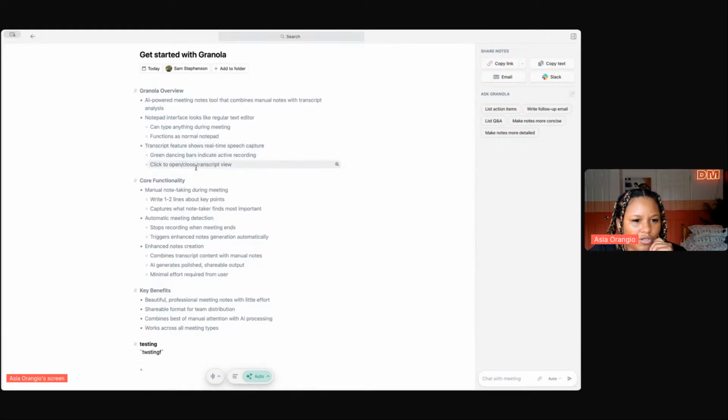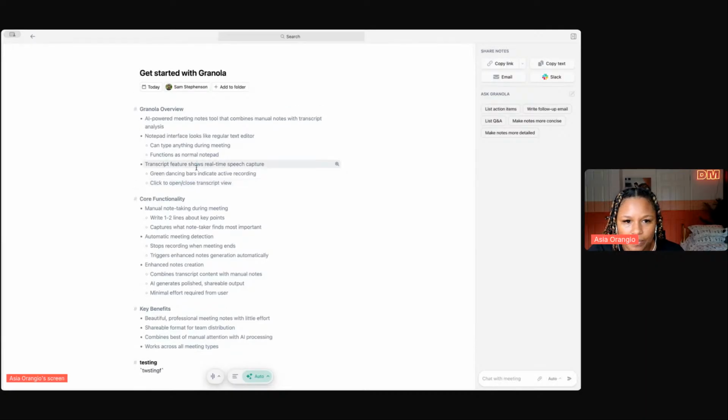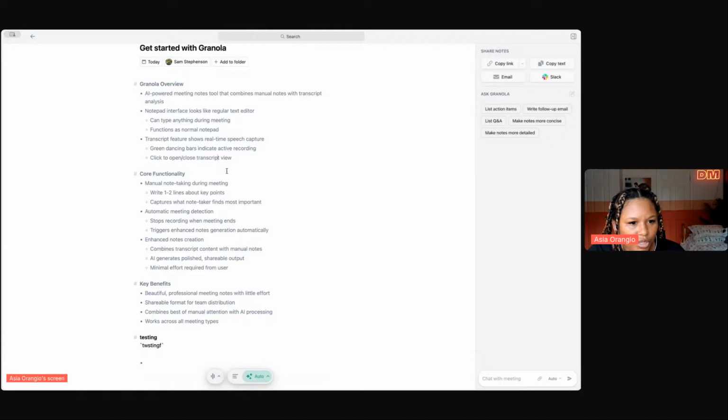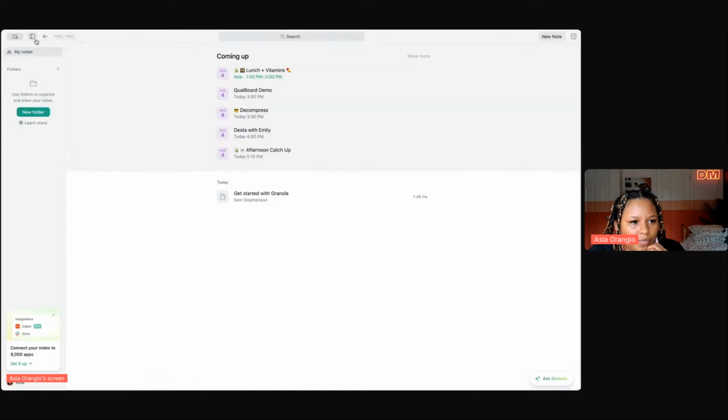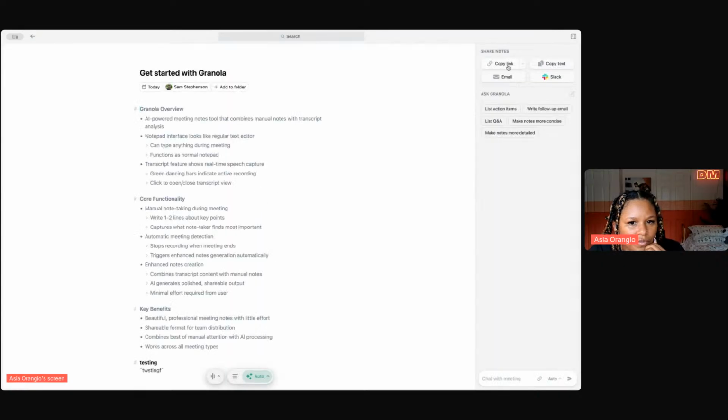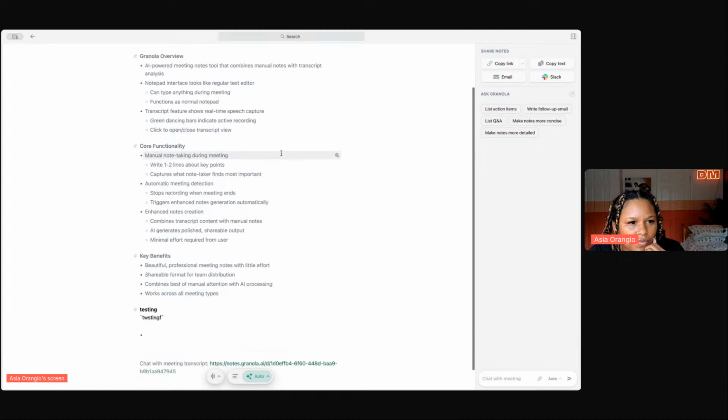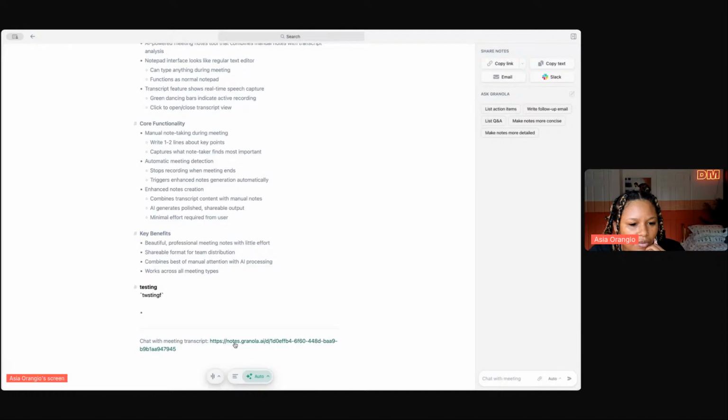Functions like a notepad. Transcript feature shows real time speech capture. Okay, cool. Where is that? I'm missing it. Click open close transcript view. I do not see a transcript view. Copy text? No. Oh, chat with meeting transcript. So you can chat with the meeting. Like you can ask Granola stuff. Got it.